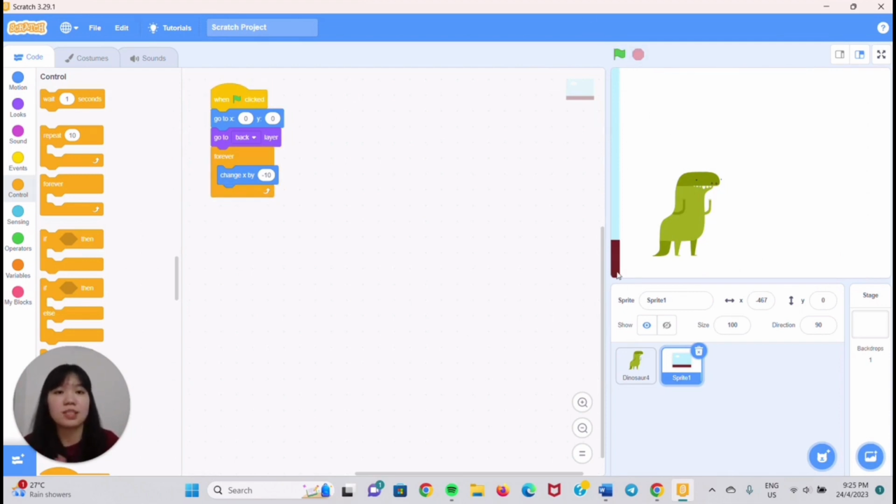So if it gets to this side of the stage, I want it to move all the way back to this side and restart at this side. Okay, so how to do this? Okay, let me show you. So we can see that the X value here is -467. When it reaches this value, we need to build a block to make sure it restarts at the other side.